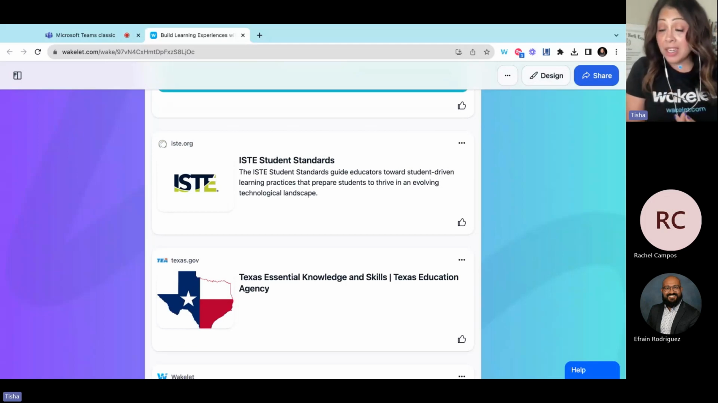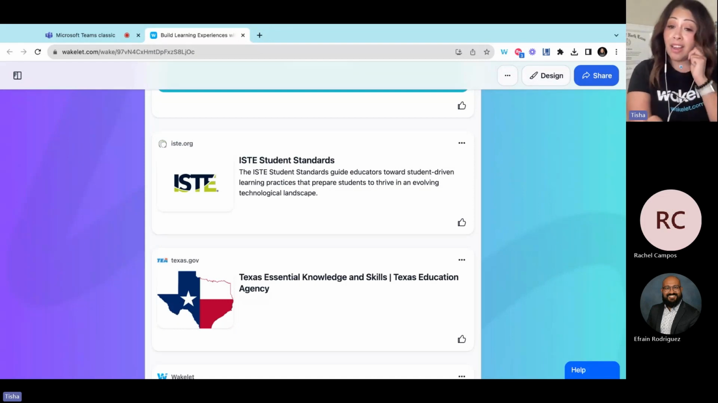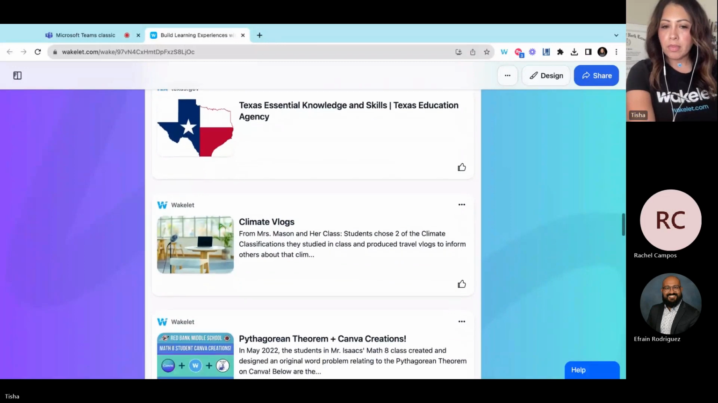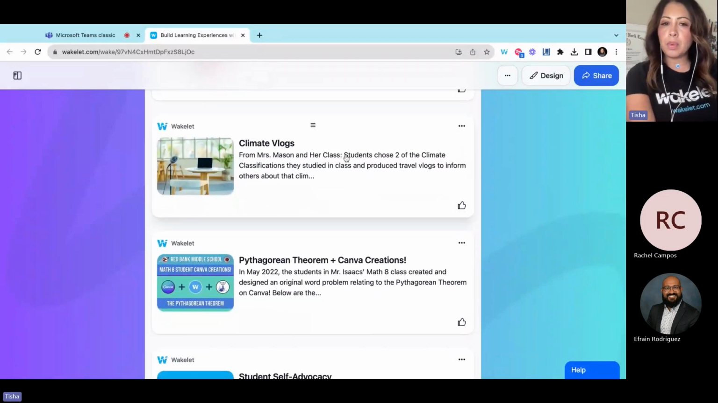Now, from experience, I have created single collections that help me have my students meet multiple learning objectives at a single time. So that's the real beauty of Wakelet. So this is where you're going to start with that purpose, with that end goal. So I'm going to show you some examples here.